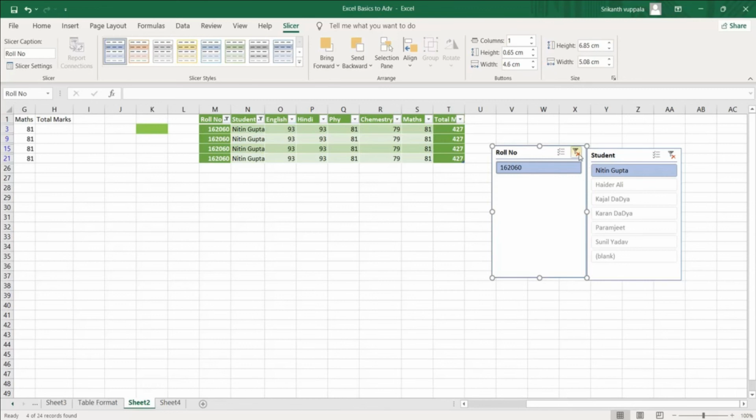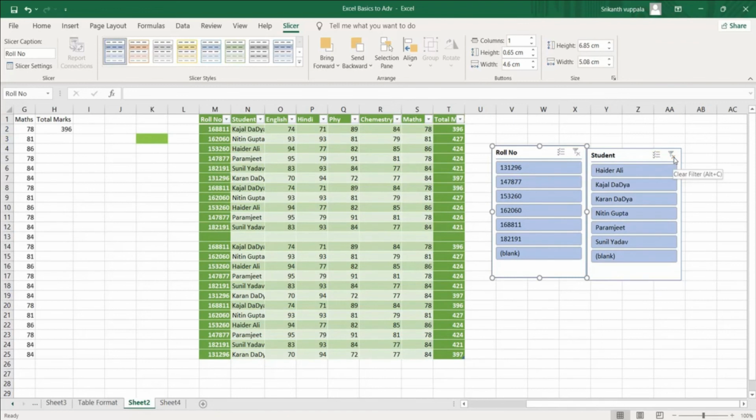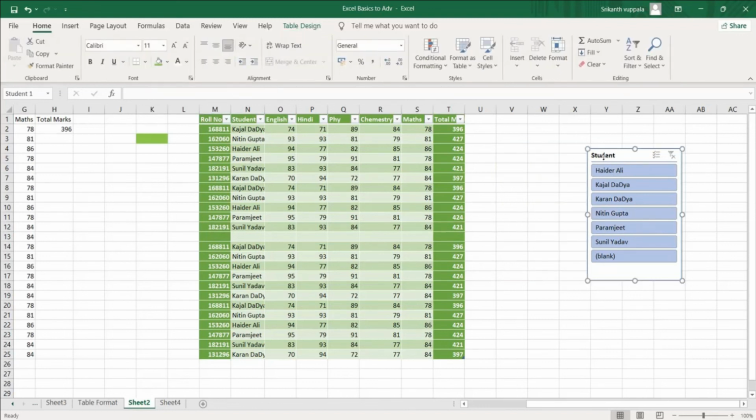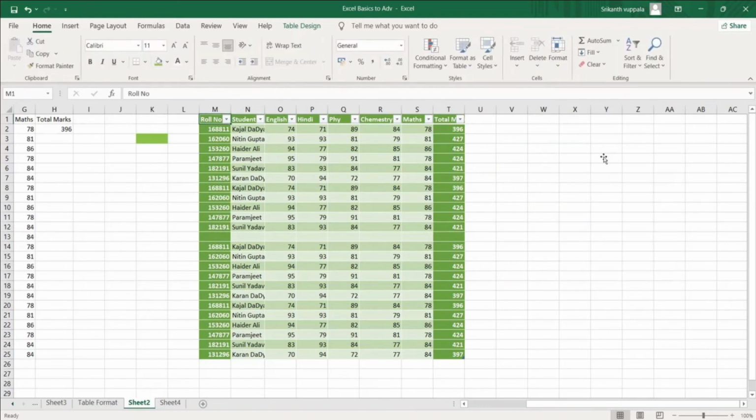If you want to remove these filters, just click on the clear button. All the filters will be gone and you can see your entire data. If you want to remove the slicer itself, there is no close button here. Select it and press delete on the keyboard. This will delete the slicer.